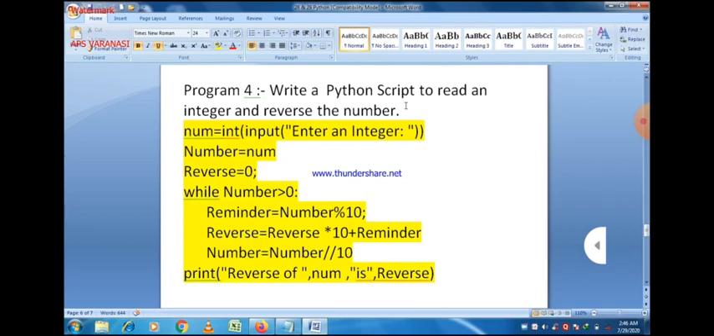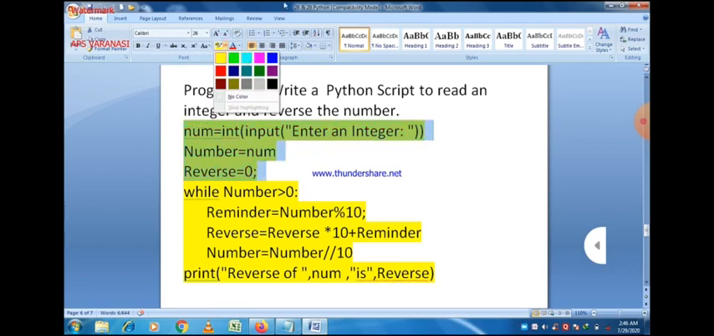First of all, num is the name of the variable here, so just write num and put the input statement here: int(input("Enter any number")). Here it will take an integer type of value, and then take another variable name, that is number. Why it is so, I will tell you later. But just store the value of num in the second variable, number.